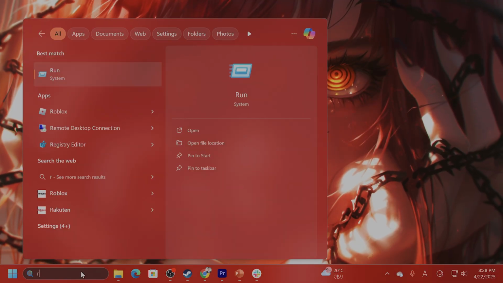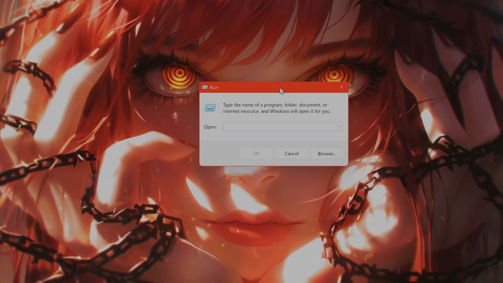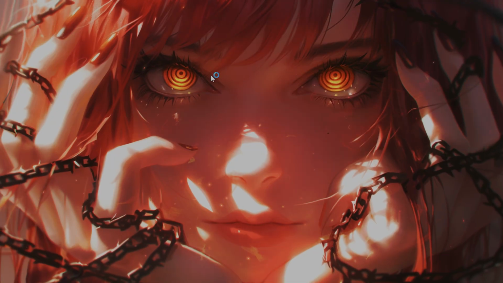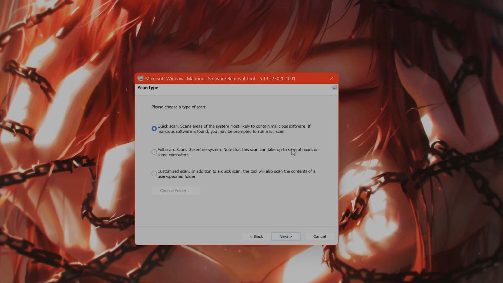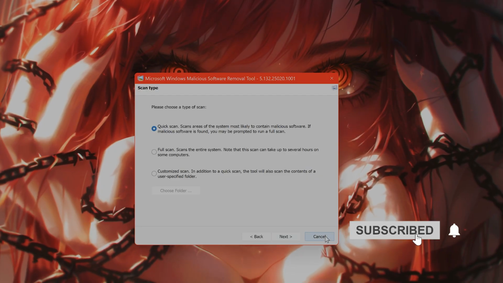First, you go into search, you type in run. In this run box, you type in MRT, you hit enter. This malicious software detection tool will come up. I recommend the quick scan. You run that and see if there are any malicious files.